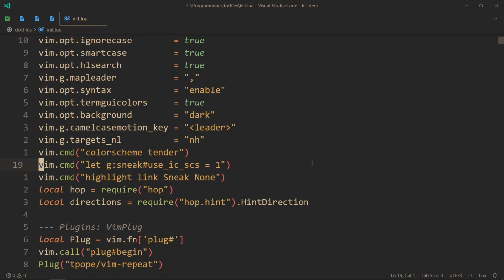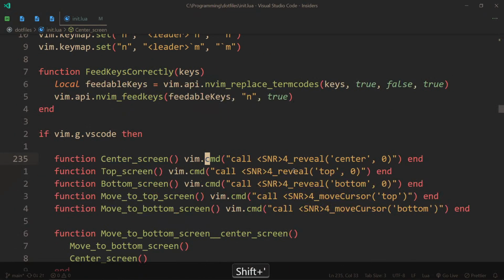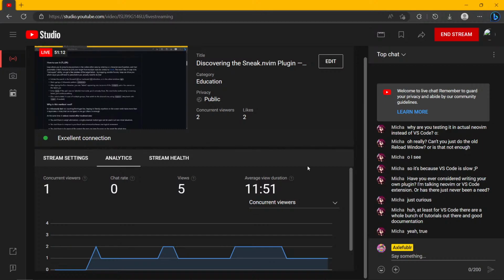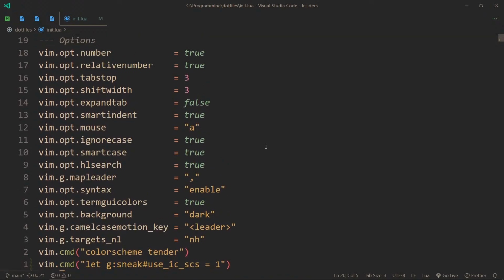I doubt that it will change anything, to be fair, but maybe it will, because I do find the highlighting very ugly. Okay, can you see me? What? I was correct. I was straight up correct. Wow. Great. What? Huh. Okay, so sneak done. Cool plugin.